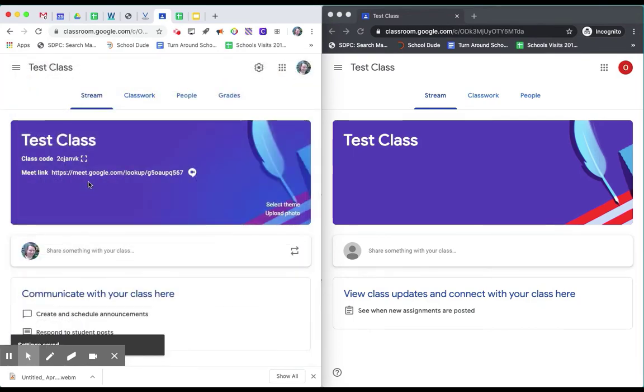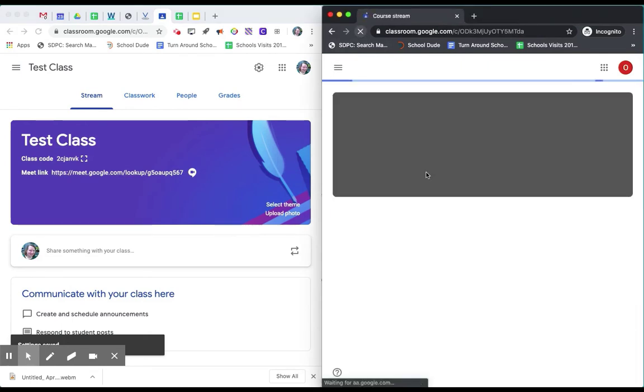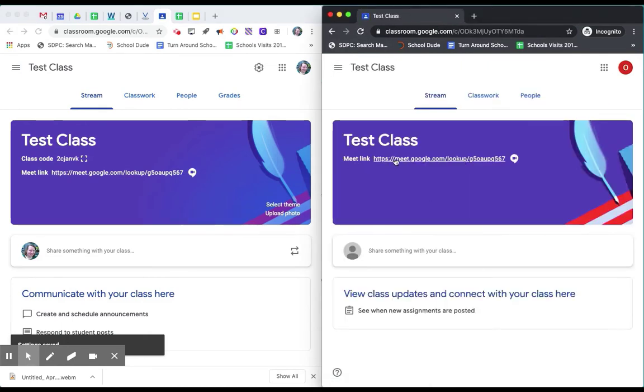And now it's showing up on mine. It might take a moment. I might even need to refresh to get it to show up on my student view. But here it is. It's showing up in the student view. And this is where it lives. It lives in the stream and it's visible for students here.